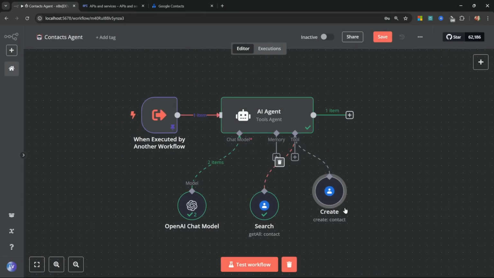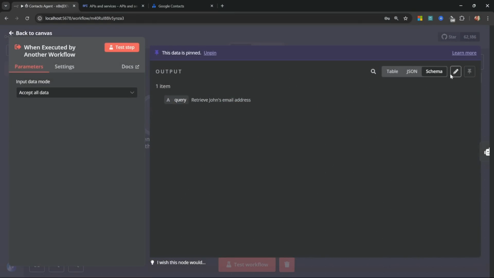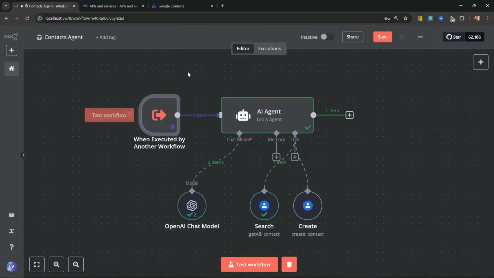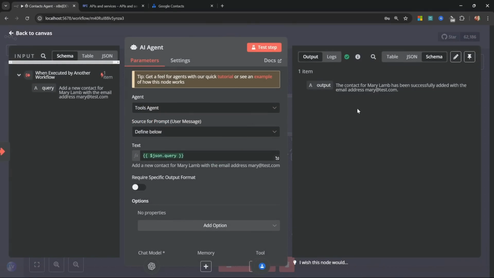Let's go back to the canvas and let's change this trigger node's input to create a contact. So let's say add a new contact for Mary Lamb with the email address mary@test.com. Let's save this, go back to the canvas and let's test this workflow. We can see the create node is executing and we got something back. Let's have a look at the response. The contact for Mary has been successfully created.